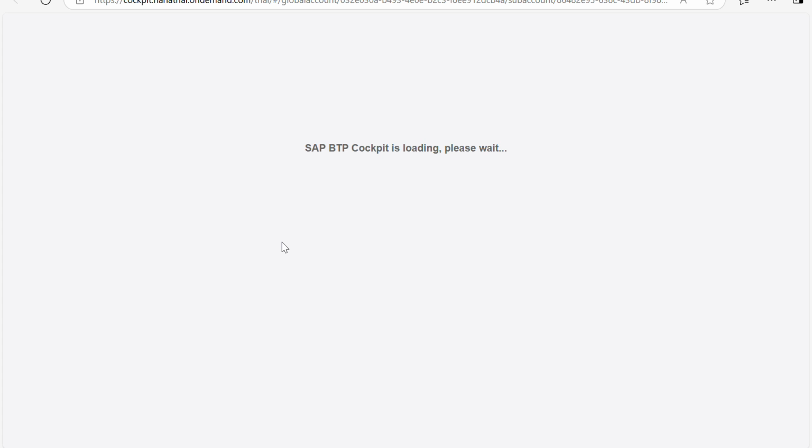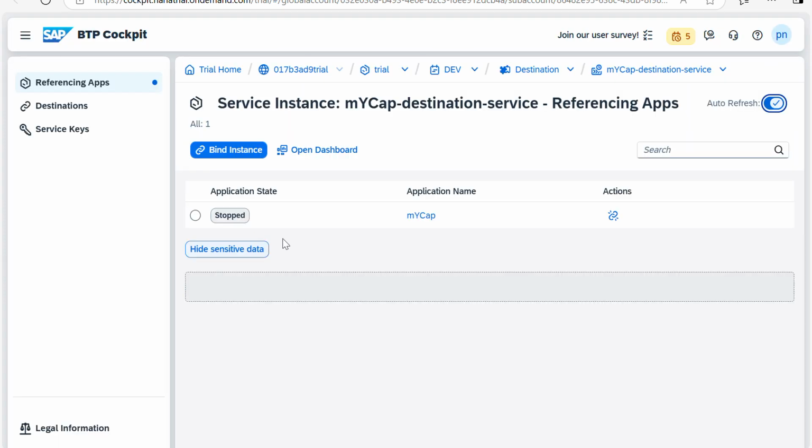Go to your destination service section. Here you can see the service, whatever service we created there. That's how we need to deploy the application in both Cloud Foundry and also SAP HANA Cloud. So in the next video, I will explain how to maintain the authorizations.